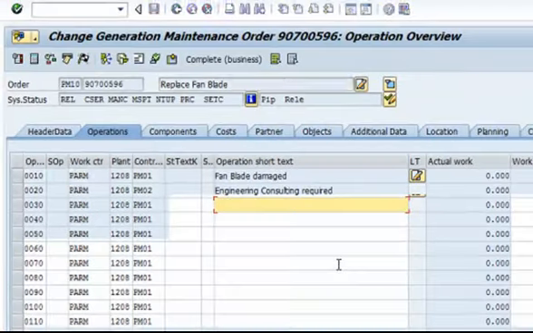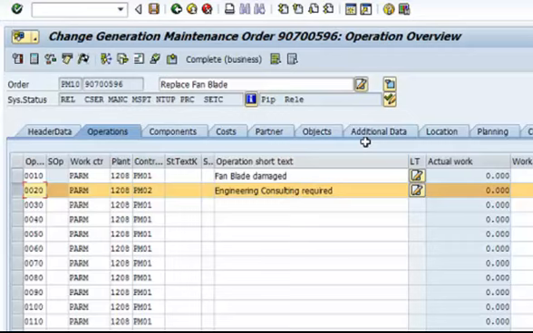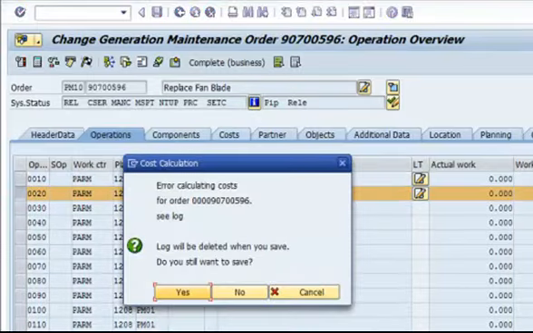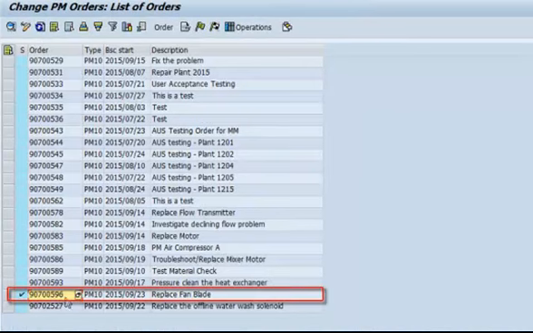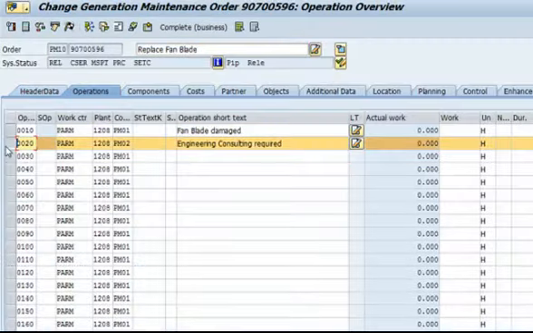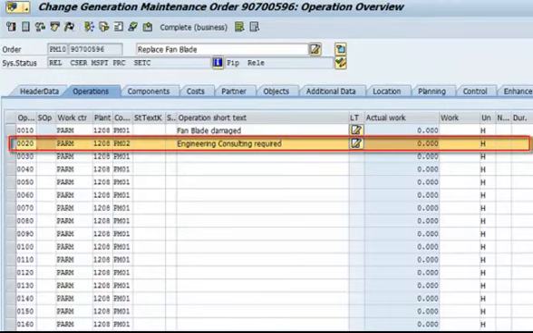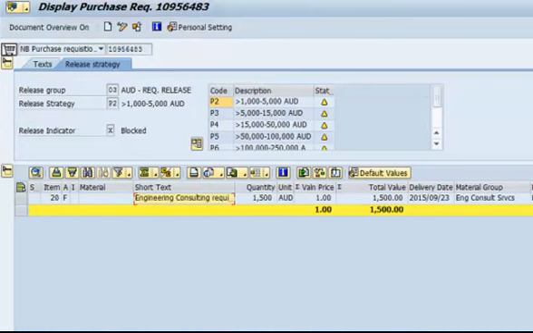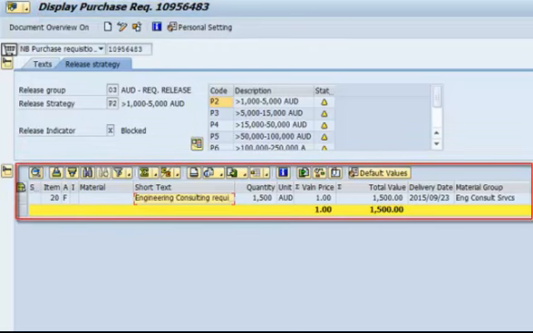We are back at the Operation Overview page, and all we need to do now is click Save and then click through this error message. Now we can click on the fan blade order and select the Operations tab. Double-clicking the Engineer Consultant request will take us to the General Operations data page, and we'll be able to see the requisition number here. If we double-click on the requisition number and the Activity Data tab, we will see the Display Purchase Requisition transaction page with all of the data we entered previously.